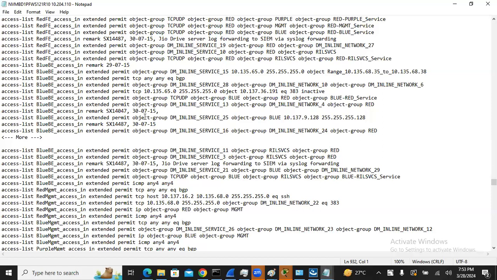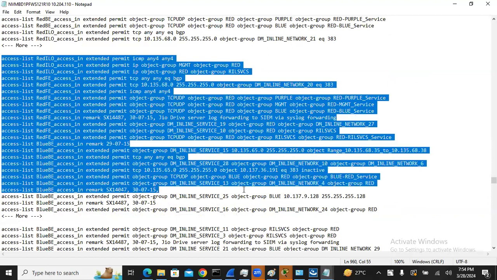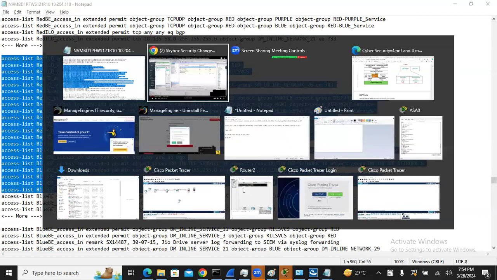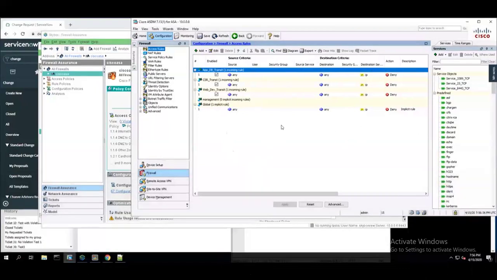My screen is visible? Yeah. So see, this is a way of reading the configuration this way. It is a very hard way, right? So what this software does is it puts the configuration in columns like source, destination, and action, in an easier way. You are just putting this configuration into this software.